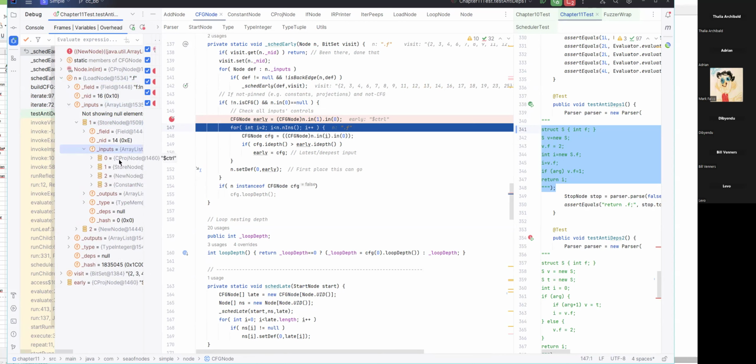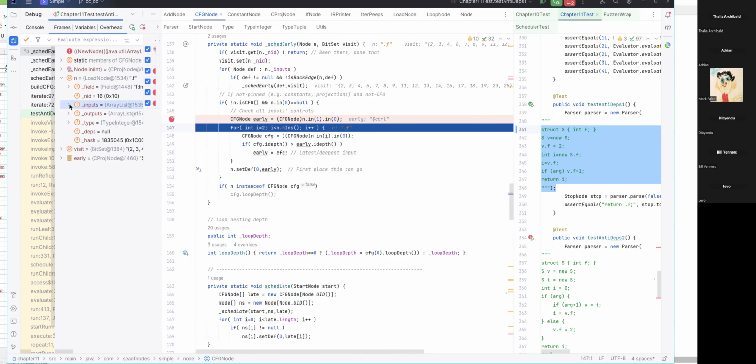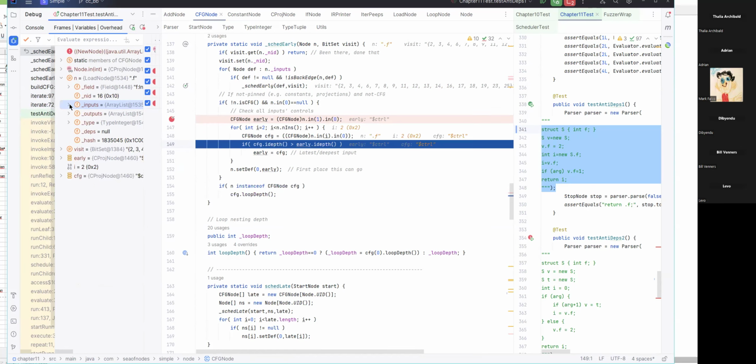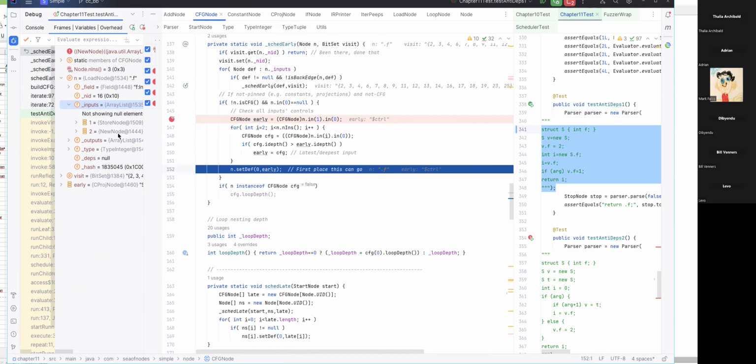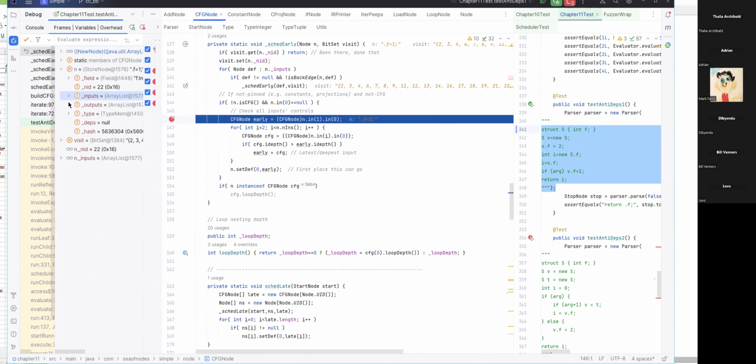His input zero has been set to the first block. So my first input comes from the first block. I grab my second input. What's my second input? It's coming from the first block. What is it? It's the pointer, the new. It's also that first block. Done. Okay, so the load has an early of the first block. And in fact, most things have an early of the first block here in this particular program.